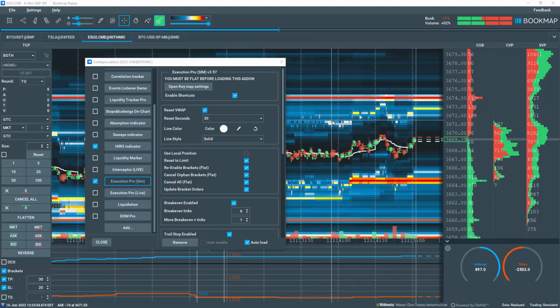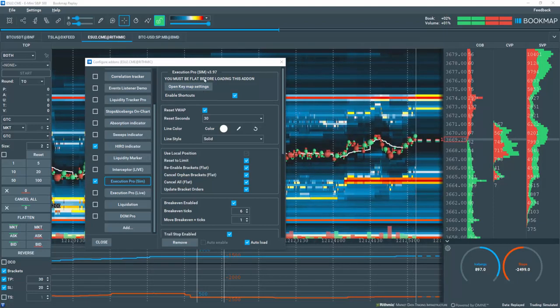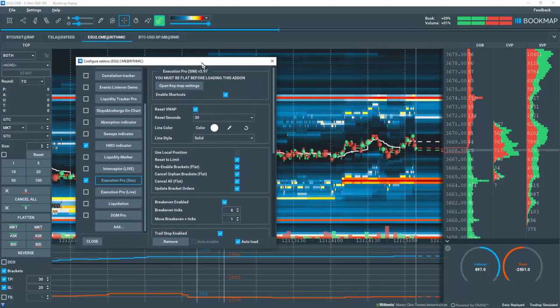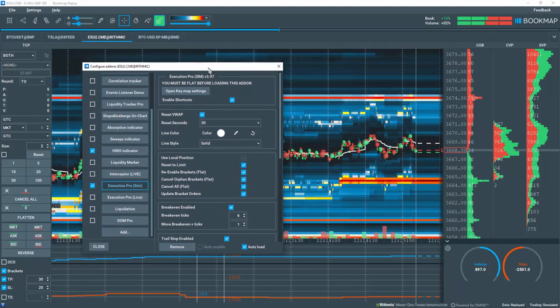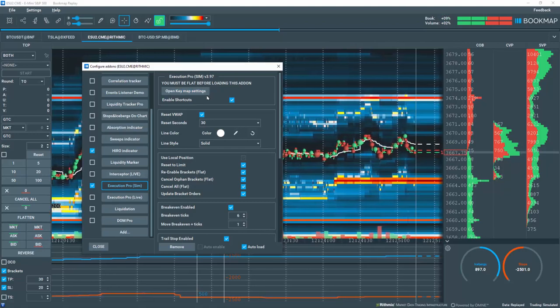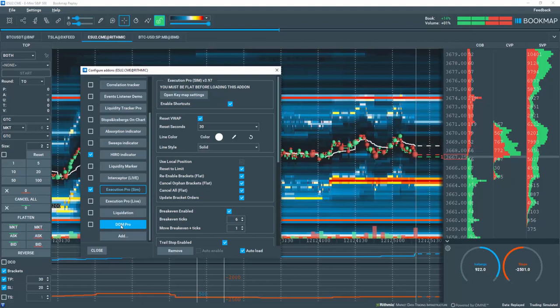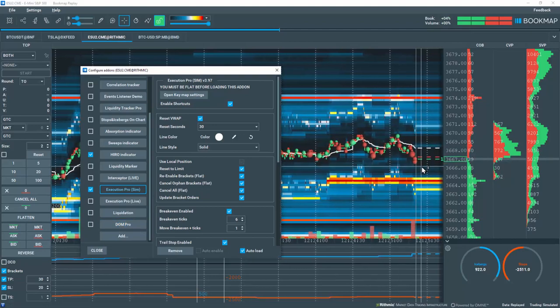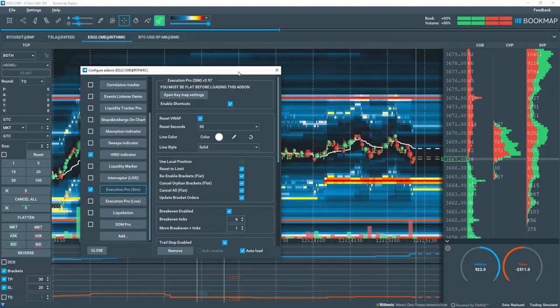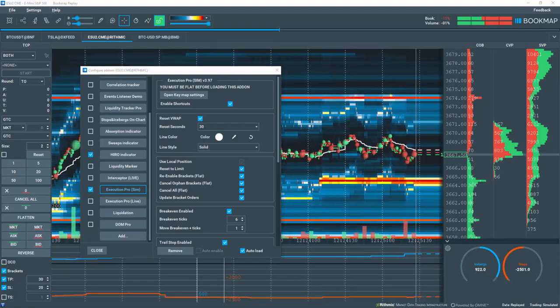Bookmap's Execution Pro add-on unlocks powerful features that allow traders to efficiently execute trades with both speed and precision. The add-on works with both the Bookmap Heatmap Chart Trading and Dome Pro add-ons by utilizing keyboard shortcuts together with unique trading strategies. The Execution Pro is included with your Bookmap Global Plus subscription.